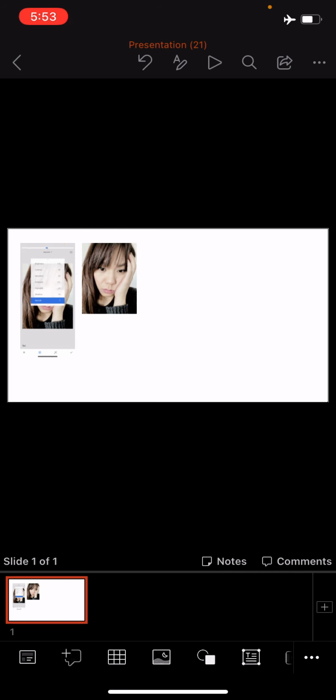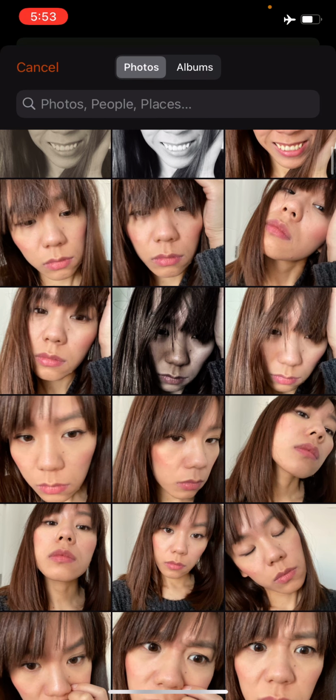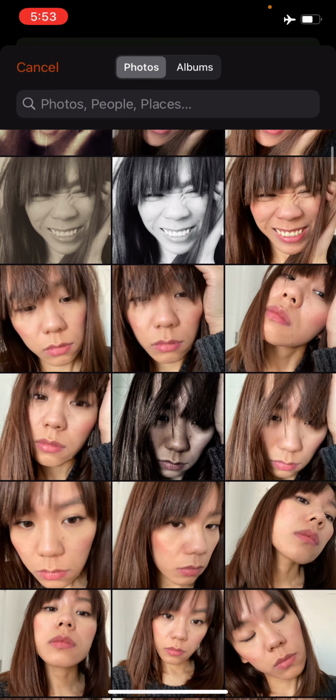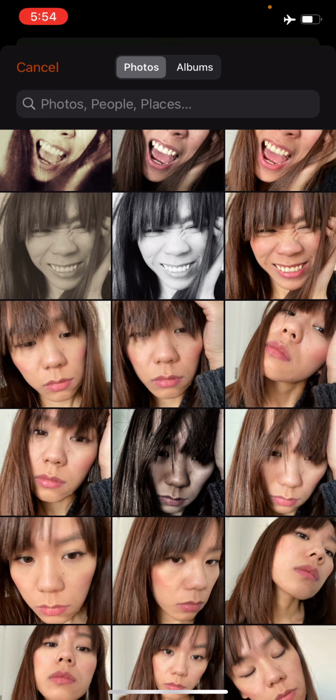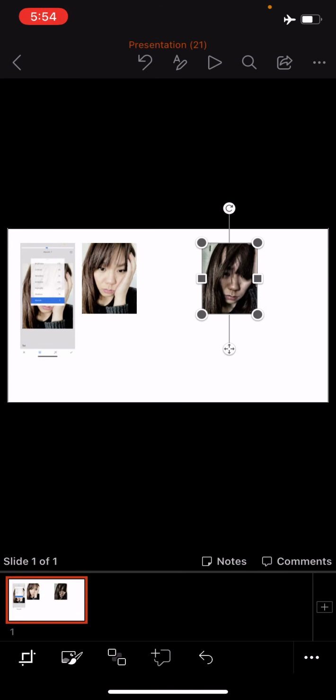Okay, and then I'm going to add another image. And you just repeat the same steps. So I'm just trying to remember where all those photos are. So it was this one that I did next. And again, you add the screenshot to go with that.